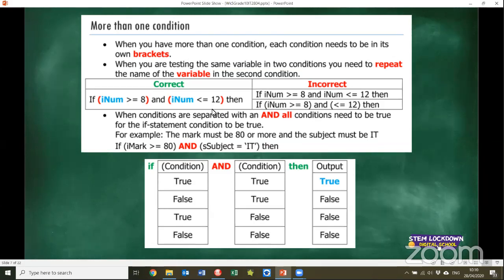When you have an and, it means that all the conditions in the if statement have to be true. Okay, so I_num greater than or equal to 8 must equal true, and I_num less than or equal to 12 must equal true. Okay, so if this example here, if mark is greater than or equal to 80 and subject equals IT, this is somebody who has a subject IT and their mark is greater than or equal to 80.